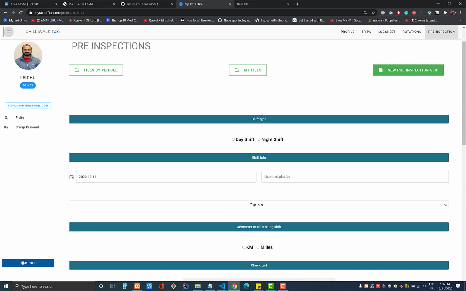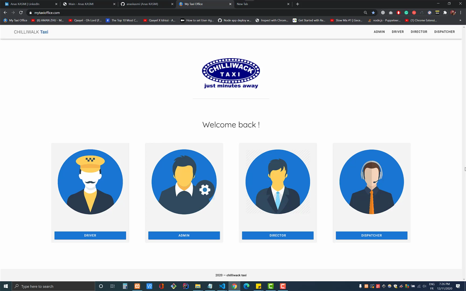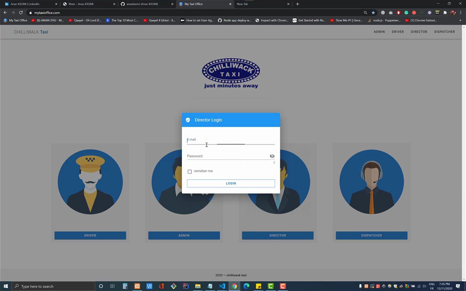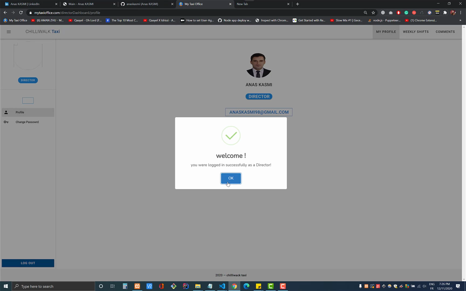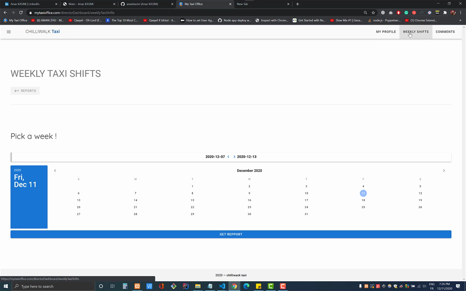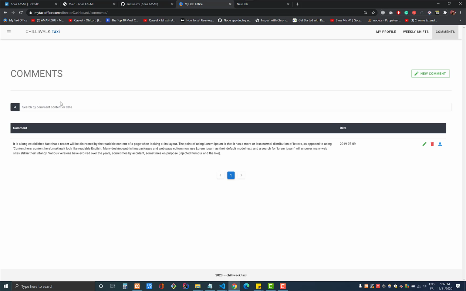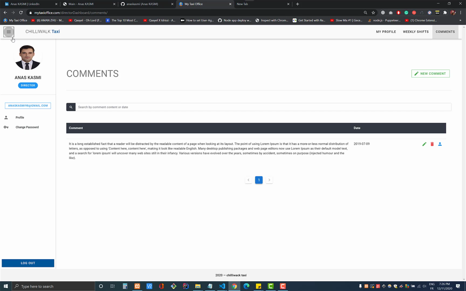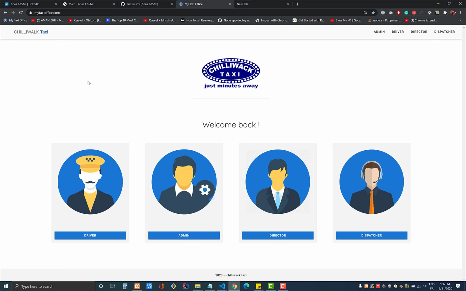So this one is the driver dashboard, and the dashboard of the director is the last one, and it's a very basic dashboard. It doesn't have a lot of options. We can see some weekly reports here, or we can create comments about something that we did or didn't like, so the others can see it. So basically, this is the director's dashboard. It doesn't have a lot of options.